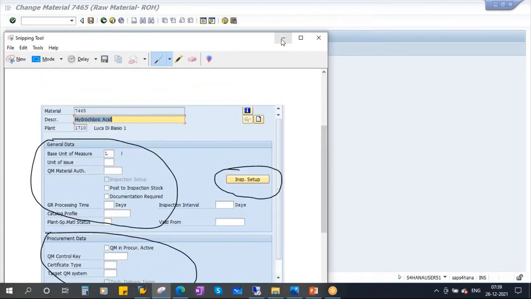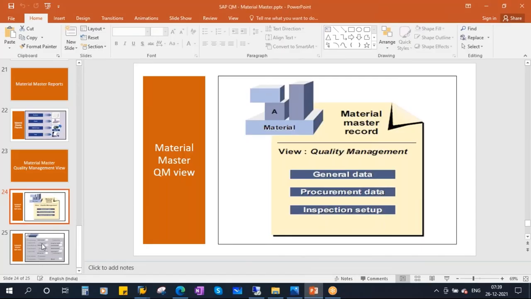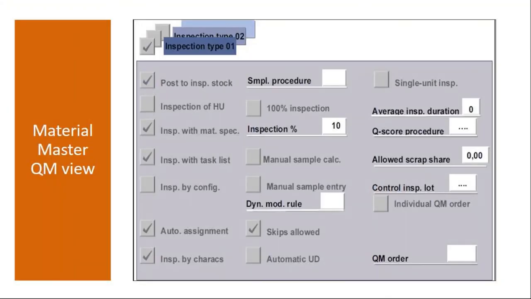Today we will be talking about inspection setup. The general data and procurement data, we will discuss when we go to the particular topics. Here you see there is a button, inspection setup. In this inspection setup, you need to activate the relevant inspection type.